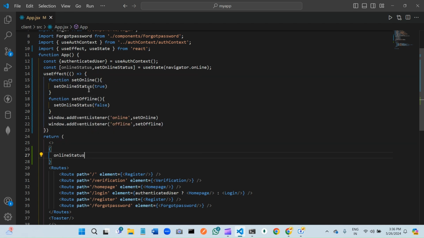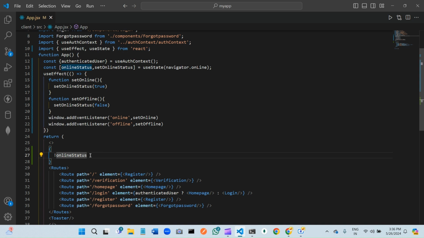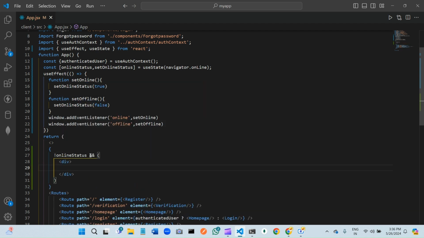Let's give onlineStatus and add the not operator. I think you guys know about this not operator. If you don't know, the not operator is used to give the opposite value of this onlineStatus variable. If the value of onlineStatus is false, the not operator will change it from false to true. If the value is true, the not operator will convert it to false. So if this is true, we're going to use the AND operator, and then I'm going to create a div tag, and inside this I'm going to add a message like "no internet connection".